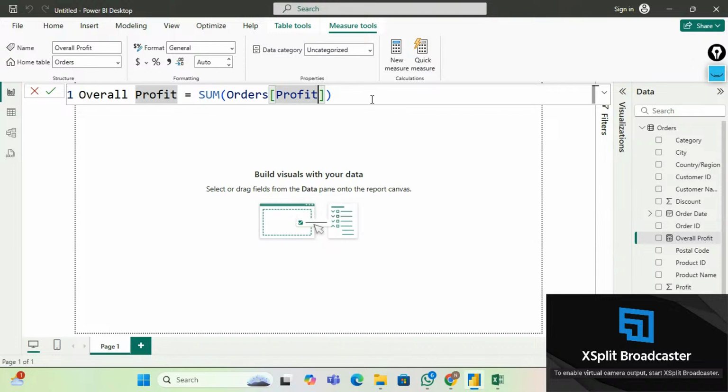Within your DAX expression, you have to use the columns from both the tables. But both the tables also have this profit column. Then you cannot achieve your requirement. In the sense, it gets confused. Which profit column are you referring to? The profit column in your first table, or the same column in your second table? So make sure you always use the table name followed by the column name within square braces.